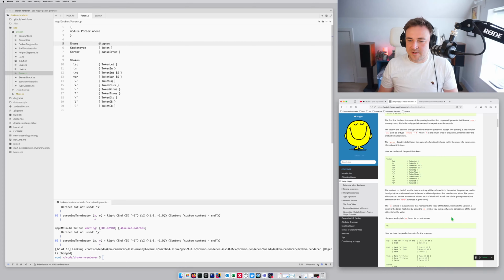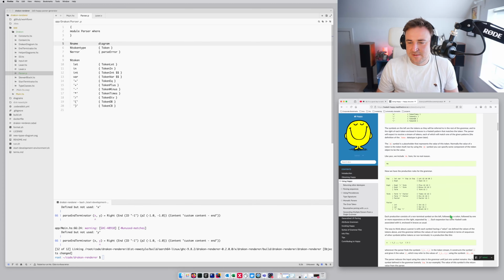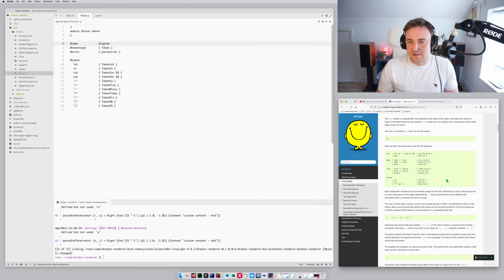The symbols on the left are tokens, and they will be referred to in the rest of the grammar. And to the right of each token enclosed in braces is a Haskell pattern that matches the token. The parser will expect to receive a stream of tokens, each of which will match one of the given patterns. The definition of a token data type is given later. Okay. The $$ symbol is a placeholder. We don't have it yet. That represents the value for each token. Oh yeah, sorry, we do have it here.